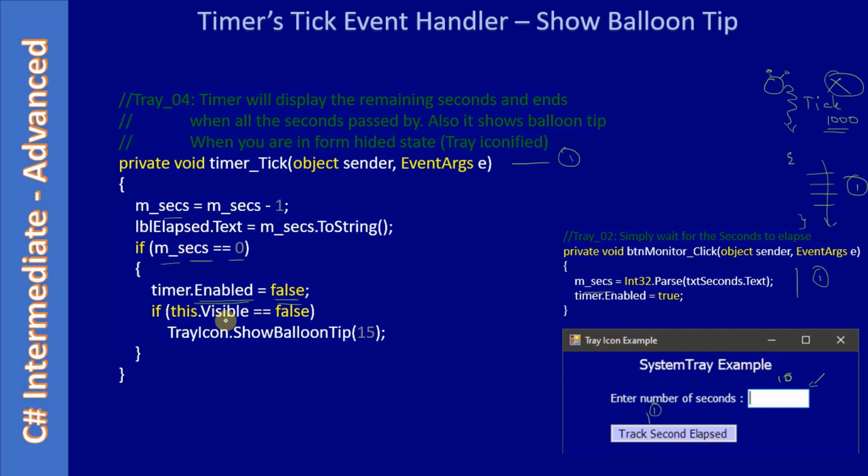Next, this dot. Here we are checking if this dot visible equals false. This dot visible means this form. If the form is not visible, for example when the user iconifies it, it will go and stay in the system tray. At that time the visible property will be set to false for this form. If the form is displayed, then the visible property will be set to true. But when the user clicks this, we hide the form. That means visibility will be set to false, so the property will be false here.